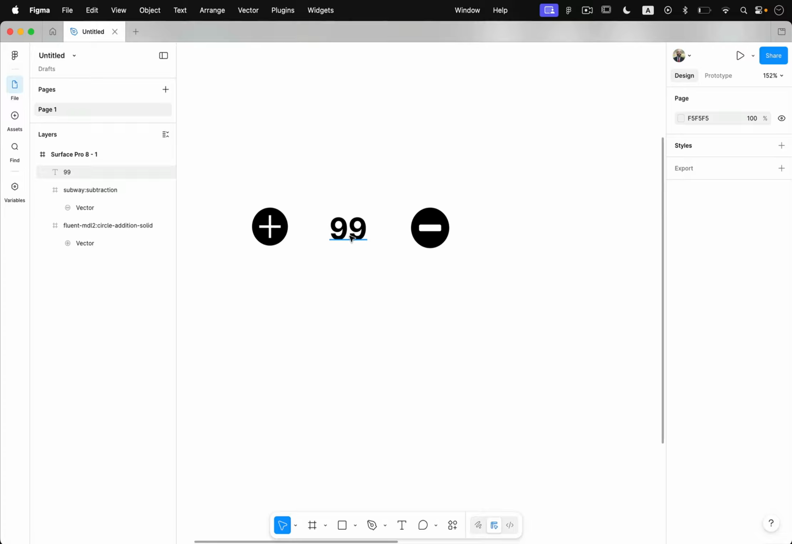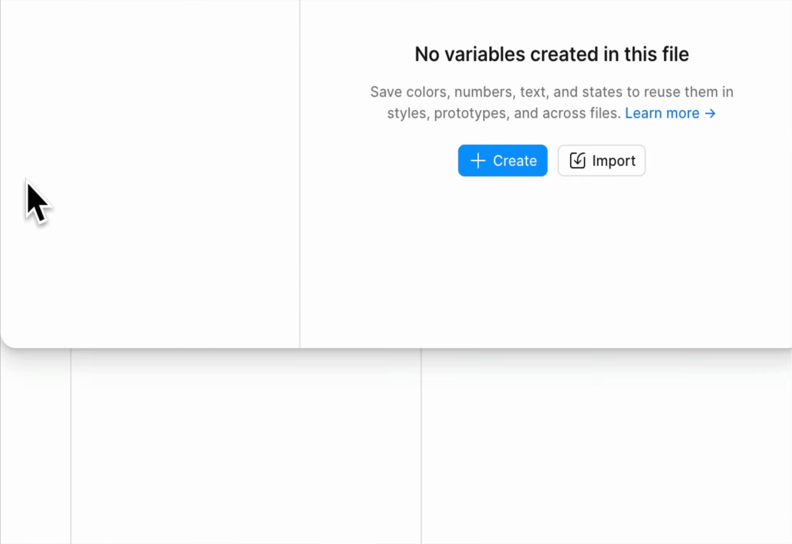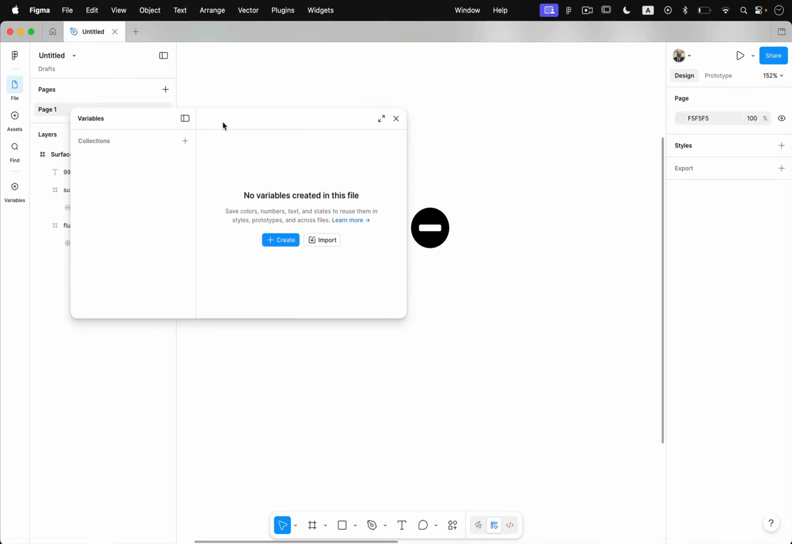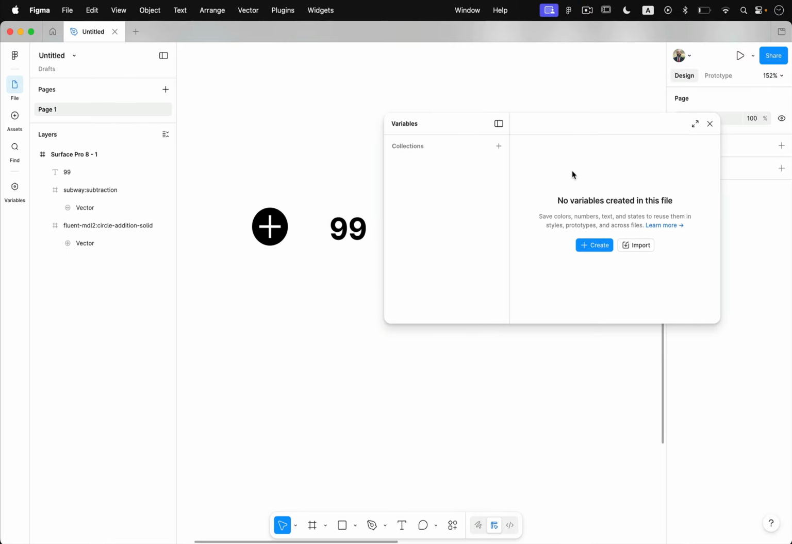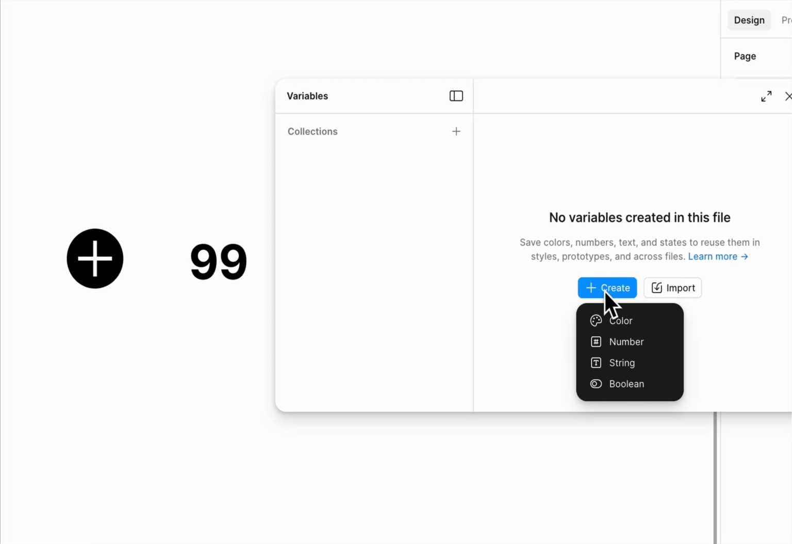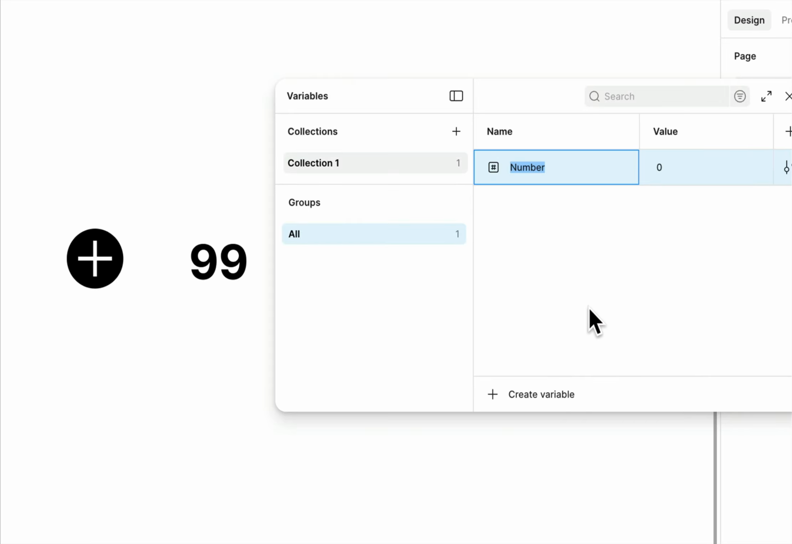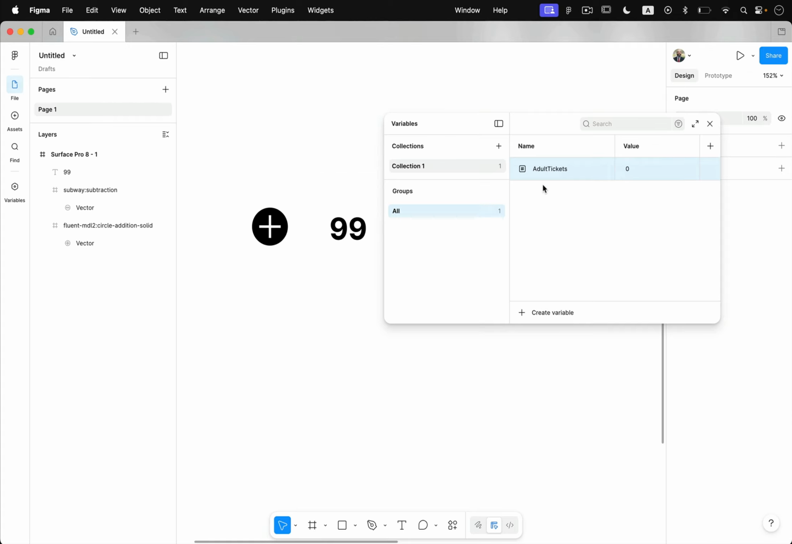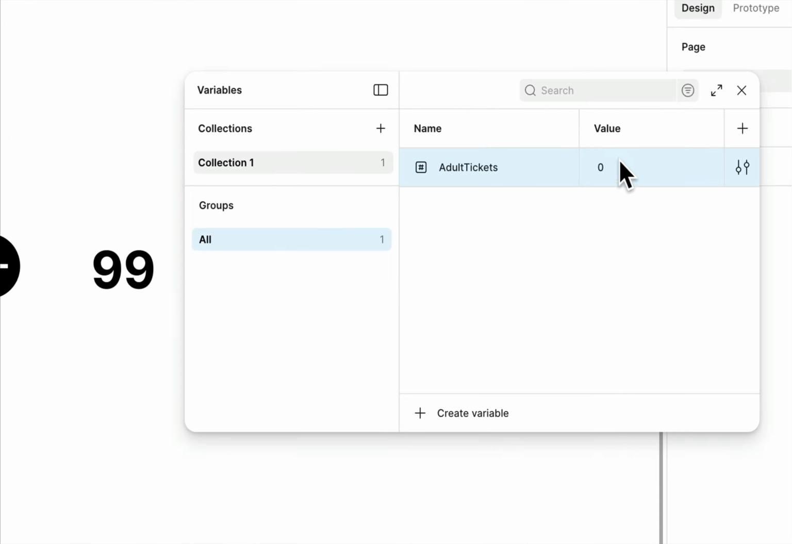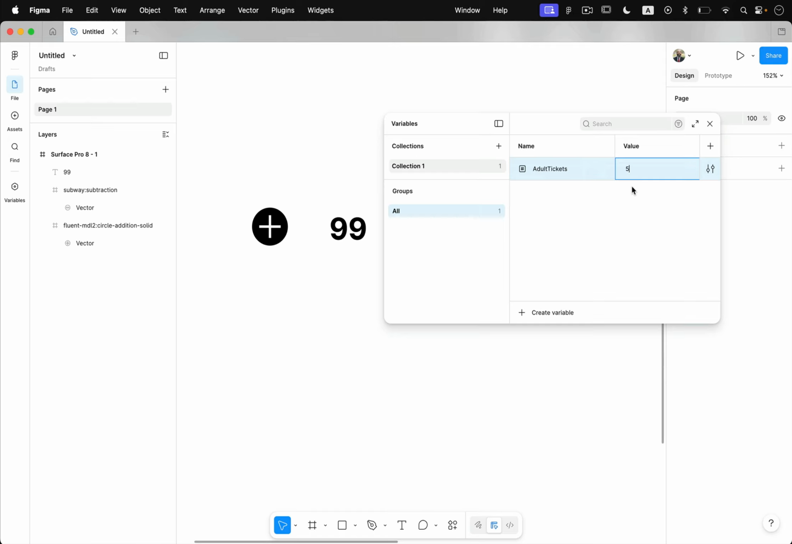In order to change it, we need to apply a variable. So going over to our variable window, click on it to open it up. I'll drag it over here so we can see. We want to create a new variable. It's going to be a number. We're going to be building out a little ticket kiosk, so I'm going to call this my adult tickets. We'll make one for children in just a little bit. Right now, I'm going to set the value, just so I can see it change, to be 5.